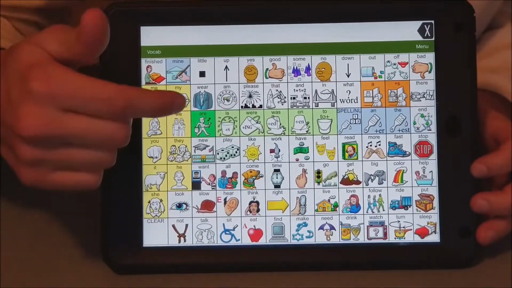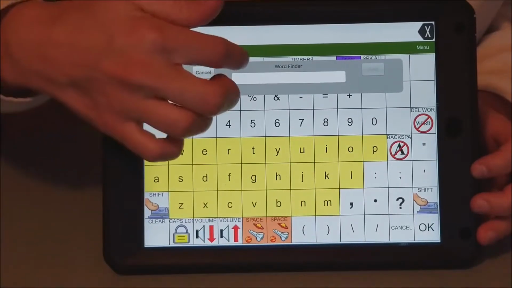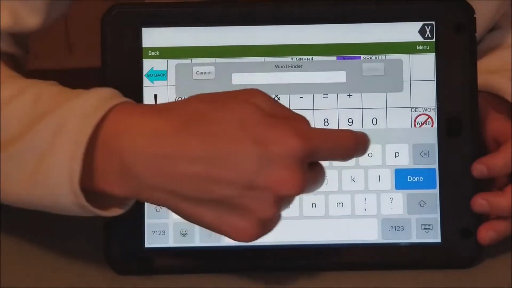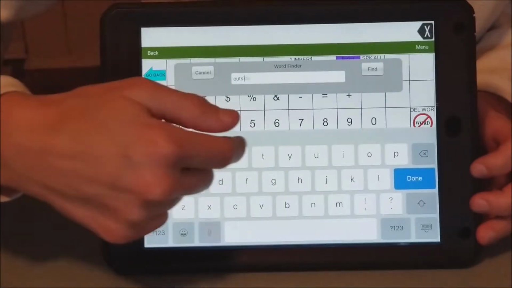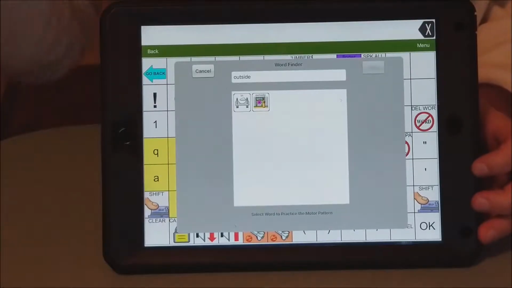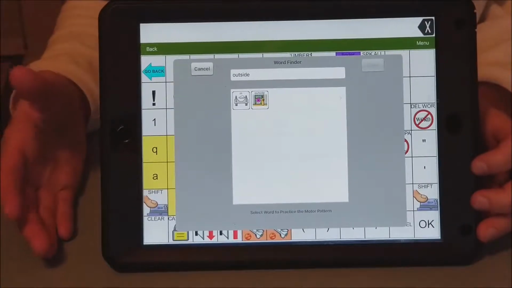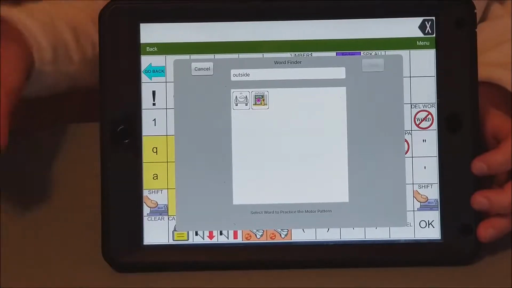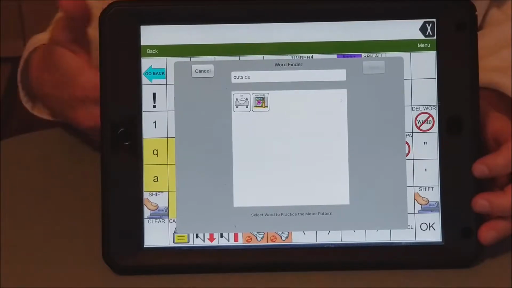And to go back to the word finder tool, let's say I am trying to teach my client outside, like I just showed you. I will type in the word, then I will hit find, and like I said, it will pull up the motor pattern for you. But when we're teaching children with autism, we like to use what we call errorless teaching, which means we like to prevent errors from happening while we're teaching.